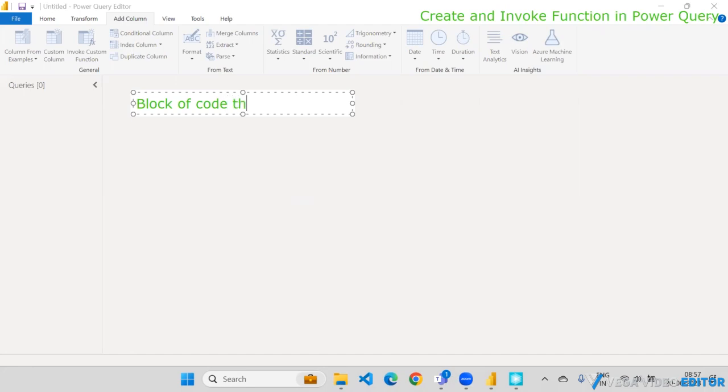So a block of code that can be written once and used many times as required. Okay, so you can create a function only once and you can use that function any number of times in your query. So suppose you need to do some calculation for the various columns, so you can create your custom function and you can use that function on multiple queries to perform the calculation. Let's see how we can create a function.